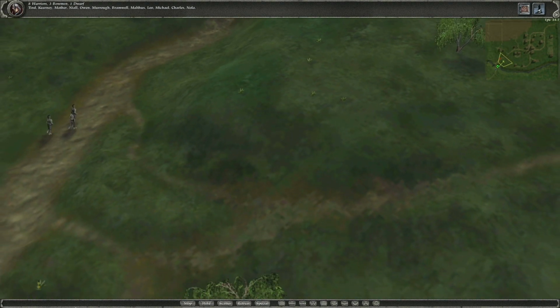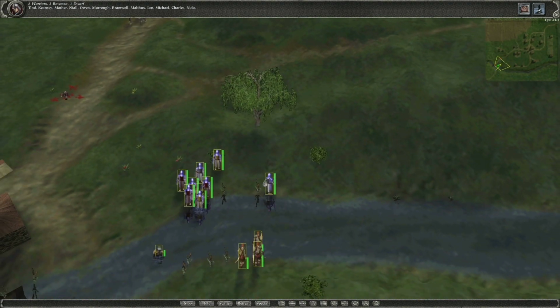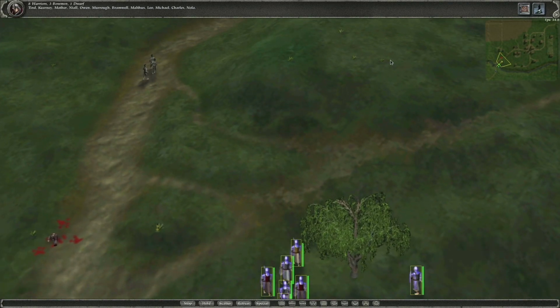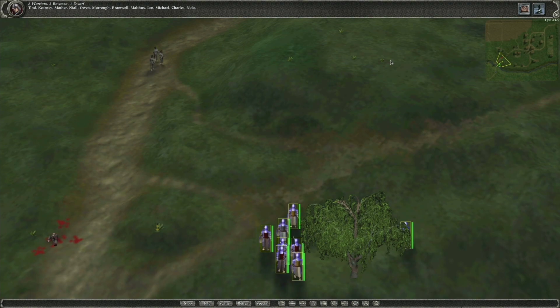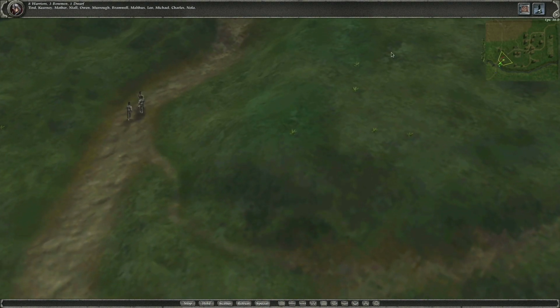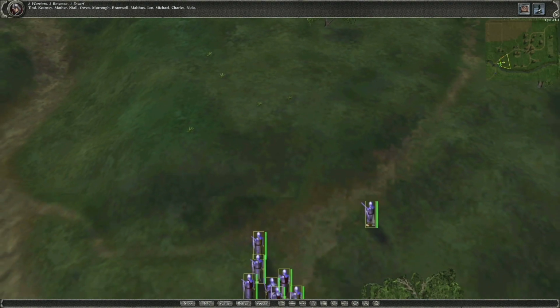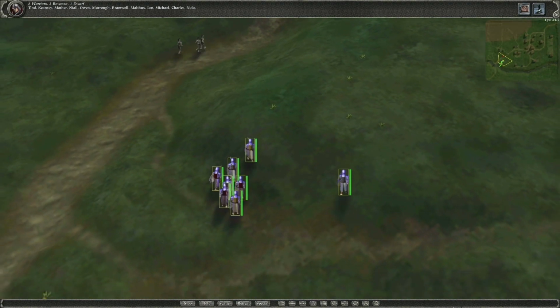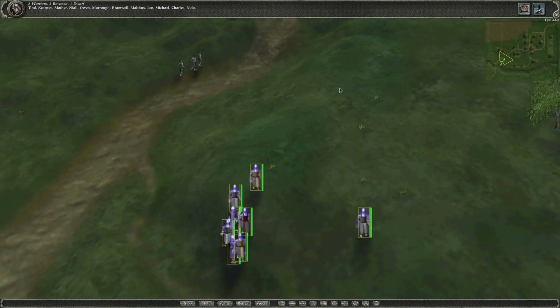Yeah, so this game runs great. I'm amazed that it's running on a Raspberry Pi. This is something that I've wanted to see for a long time. I just thought it'd be cool to be able to have Myth 2 on a Raspberry Pi. I don't know why. Just one of those things.